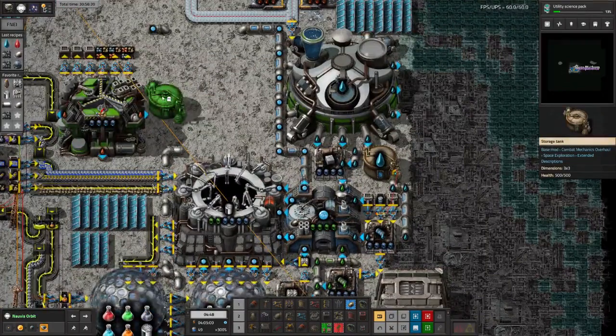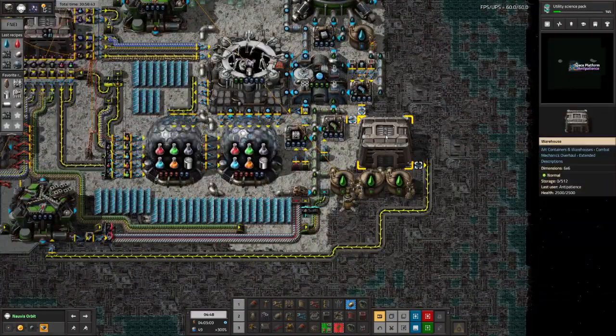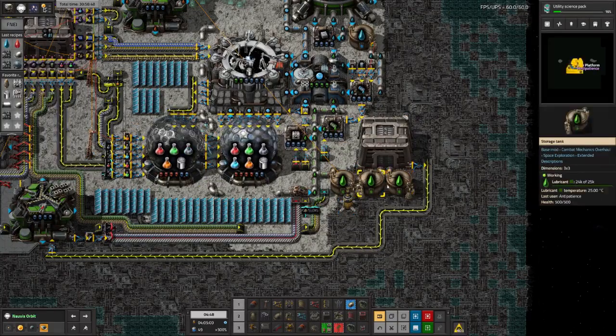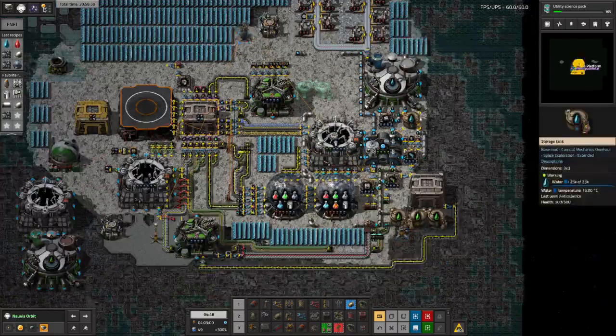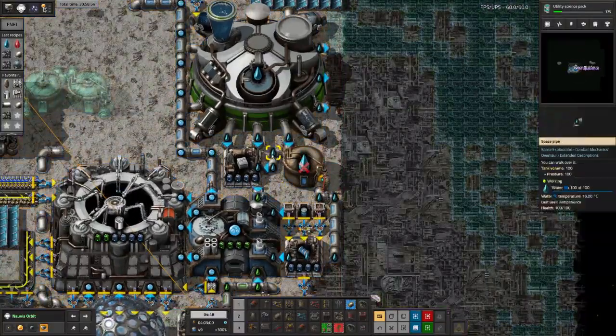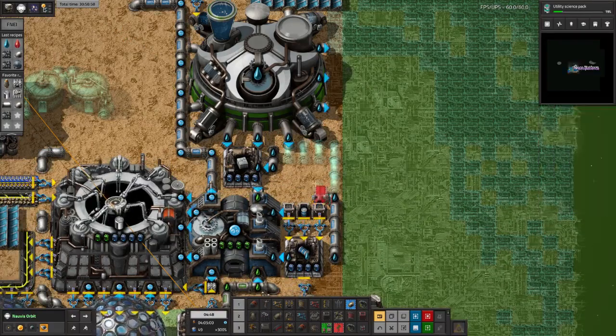We could just destroy some lube. That's an option. Yeah, or we could delete the water tank. Yeah, we could delete the water tank. I don't think we need it.